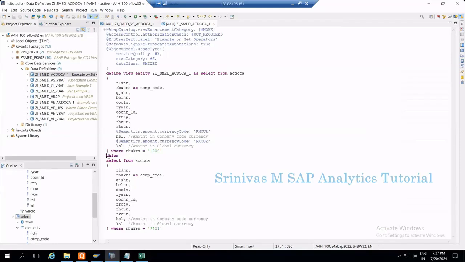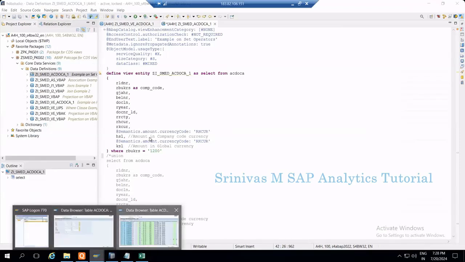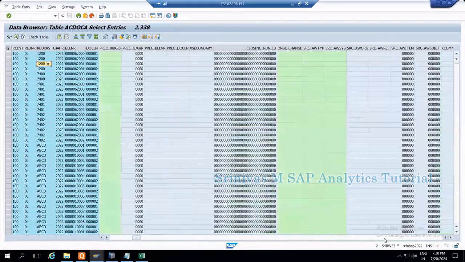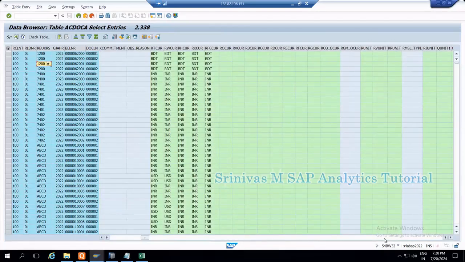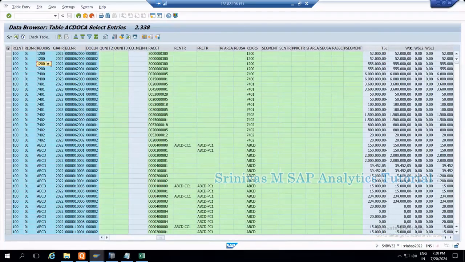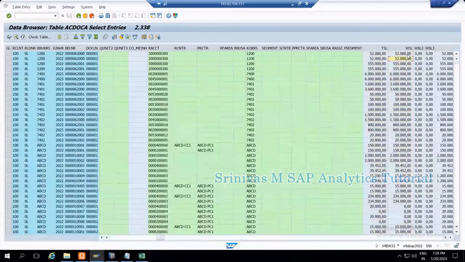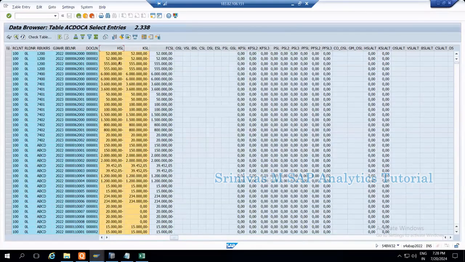Let's comment out this data for now. We know how to provide comments. So I commented this data, and then let's go to the backend. If I take company code 1200, let's see the global currency and the transaction currency, how it is. So these are the records. HSL, KSL, these are the two I am taking here. Where is HSL? This is HSL, this is KSL.